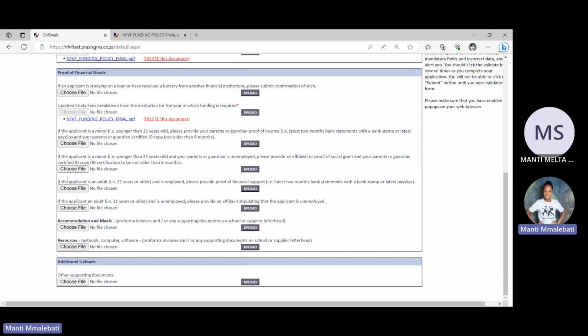Please note that accommodation and meals are only for first year. You need to include pro forma invoices and any supporting documents on the school's or supplier's letterhead. If you need accommodation or res, you need to give us detailed information that comes from the res. You can't just write on a Word document to say that I want to stay at Liwone residence at UJ and the amount is going to be 500 per month. No, they need to draft a letter to show that indeed you intend to stay there.